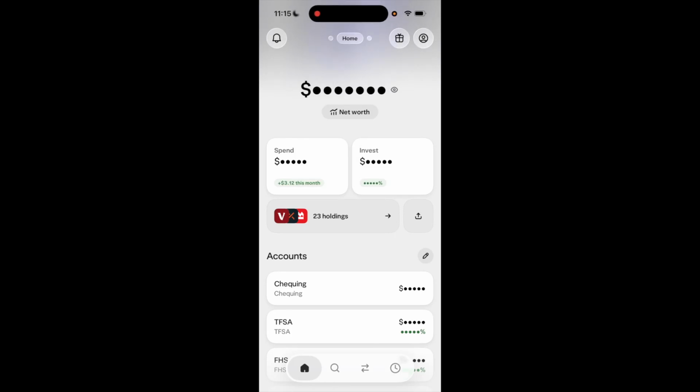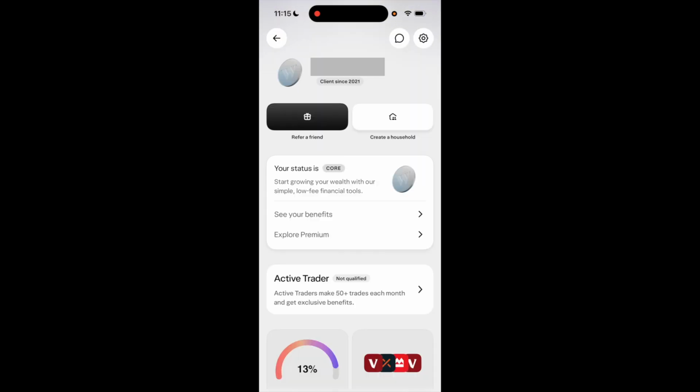So this is how to delete your Wealthsimple account. So once you guys open up Wealthsimple, I want you guys to go to the top right and press on the profile icon. Once you're on the profile page right here, I want you guys to once again go to the top right and select the gear icon.